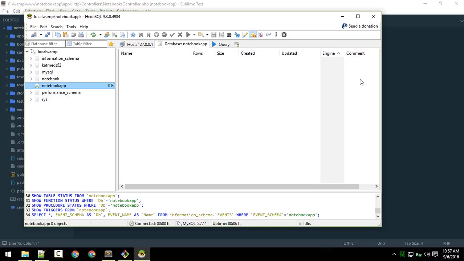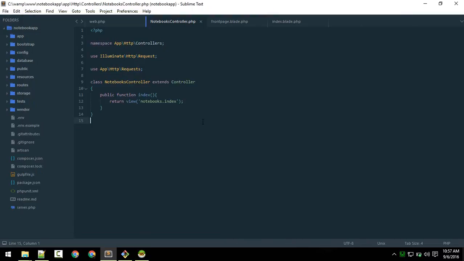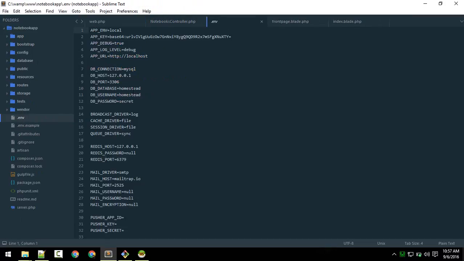Next, go to your Sublime. We'll configure the connection in this .env file. Here are .env and .env.example. This is just an example. We need to configure this. Open that up. Here, connection MySQL, this host, this port number. Make sure they are the same as what you have set up here.